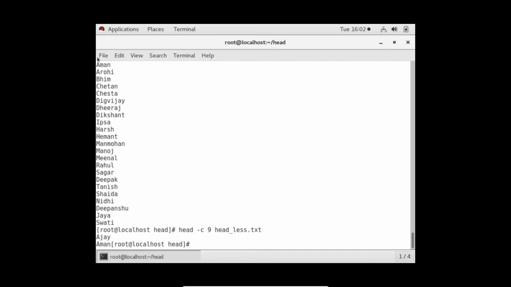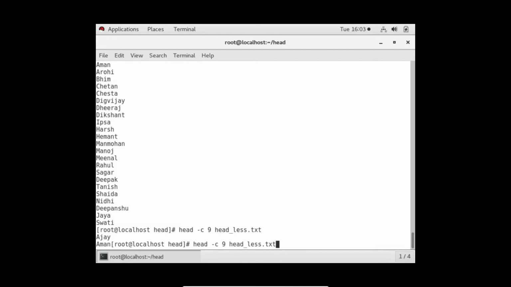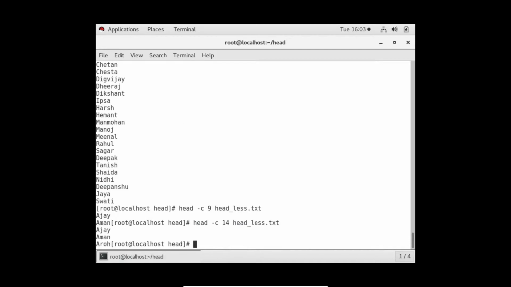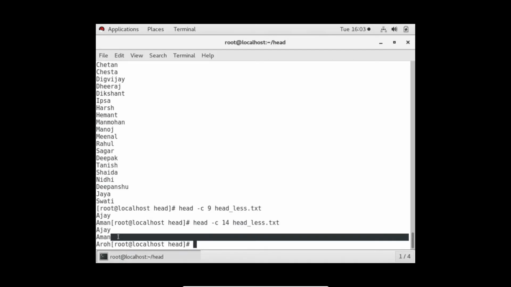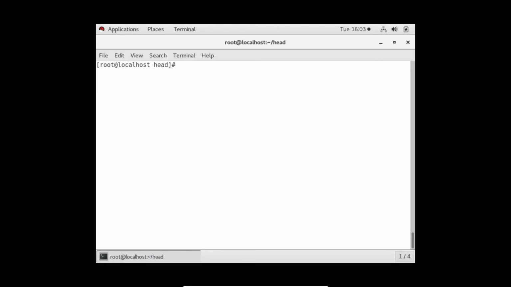Again, if you check the third word, Arohi, that is of 5 characters. So if I add 9 plus 5, that's 14. So what do you think, guys? What is going to happen? It will not print the I of Arohi, because again one space after Aman is being counted. See, I is not here. So that is the -c option with head.